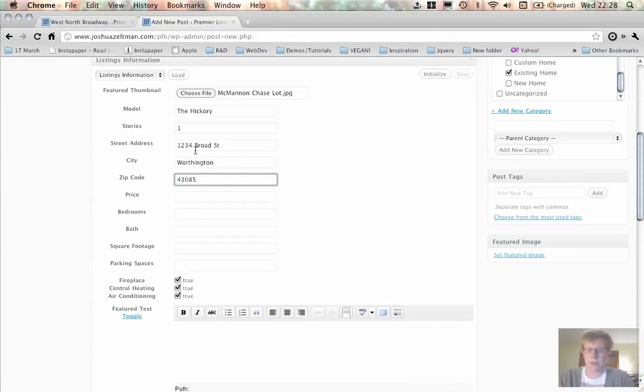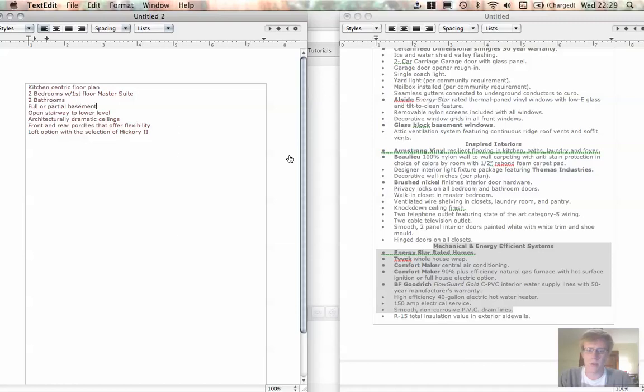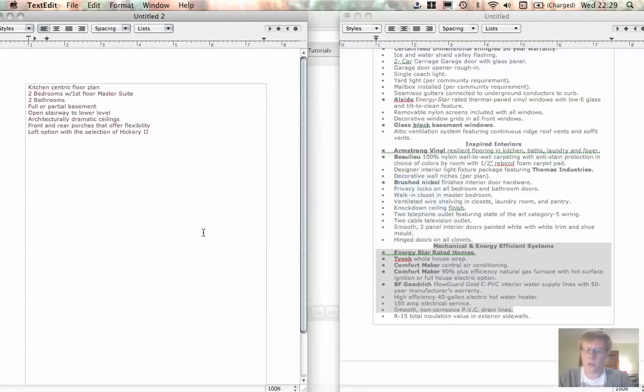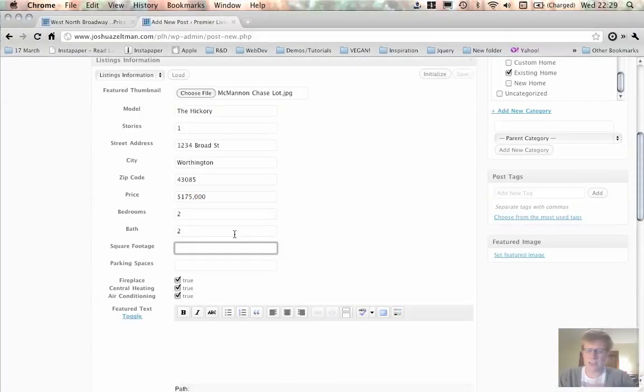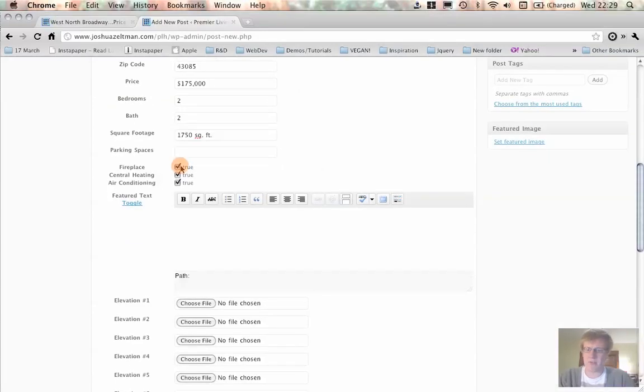43085. I doubt that this is actually a real address, but that's okay for now. And as far as the price goes, let's say it's $175. And the Hickory has, what does it have? 2 bedrooms. And it has 2 bathrooms. And I forgot to write down the square footage, but let's just make something up. 1750 square feet. And let's just say it doesn't have a fireplace.